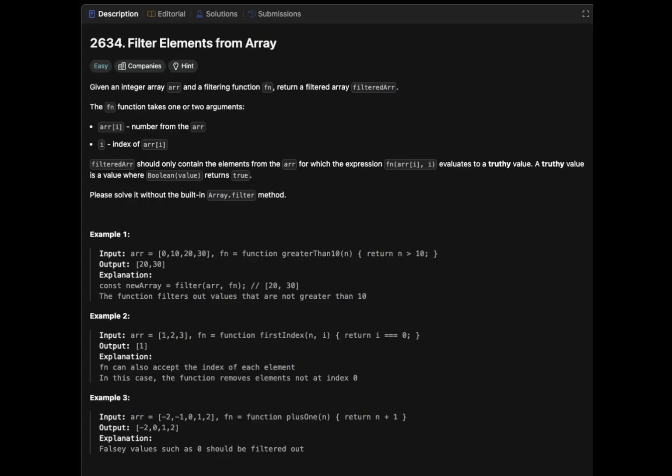So if the input array includes values 0, 10, 20, and 30, for example, and fn is a greater than 10 function, so return n greater than 10, what's the output going to be? Yeah, it's going to filter out 0 and 10 because they're not greater than 10. It doesn't say greater than or equal to. That would include 10. 11 is, but 10 isn't. So the output's going to be just a subset of the input array. It's going to return 20 and 30.